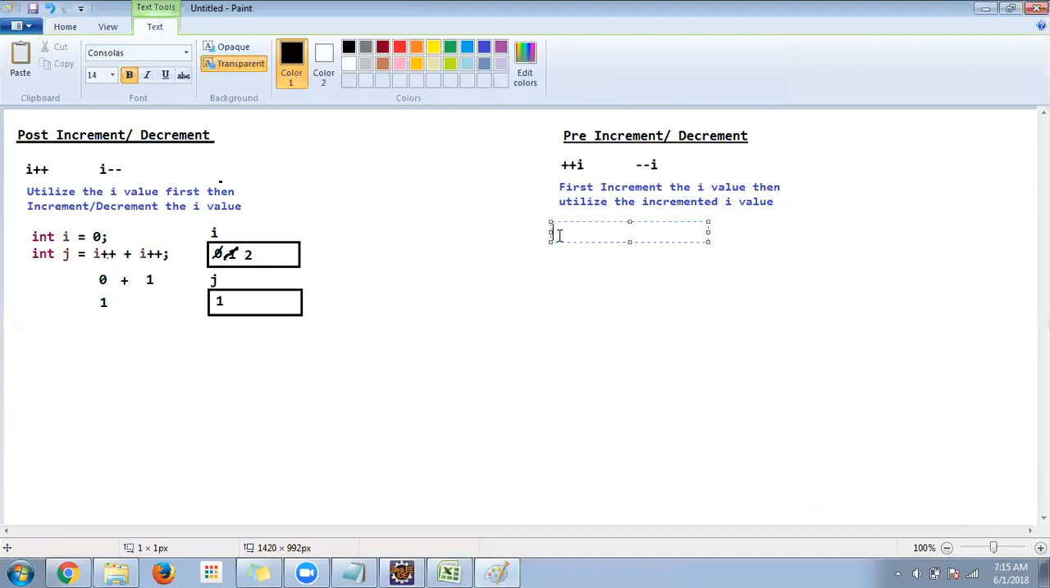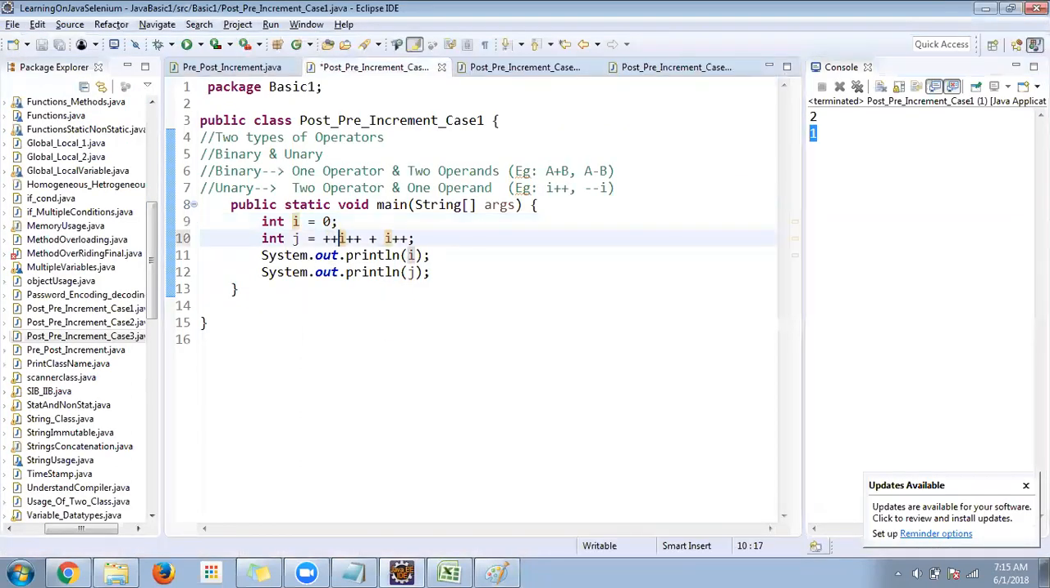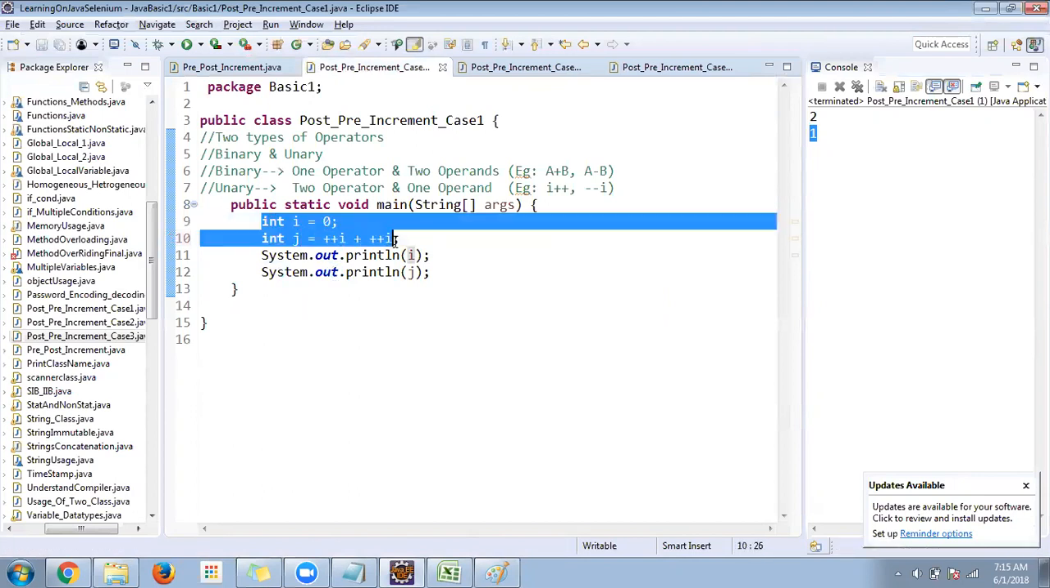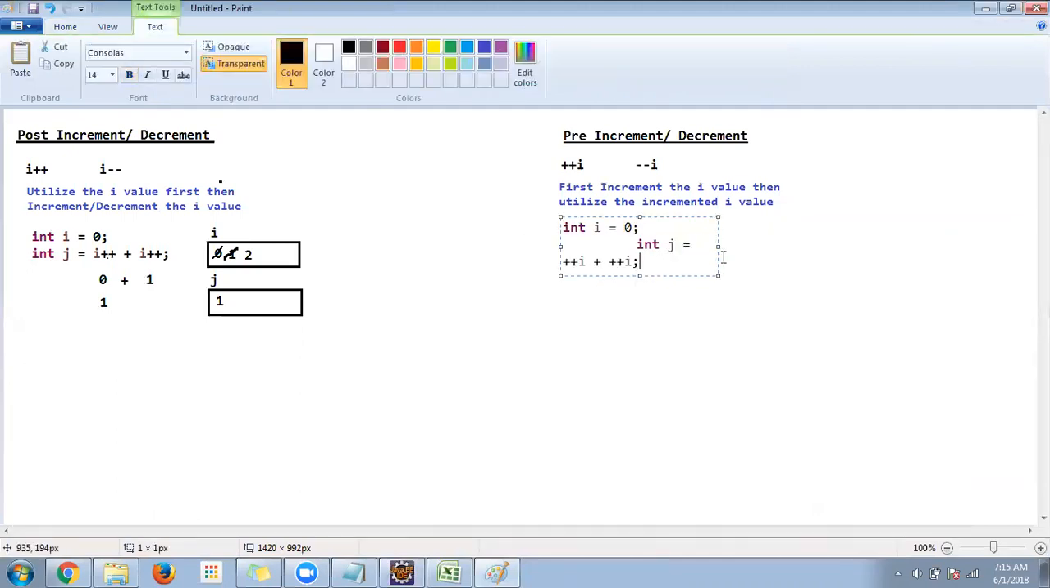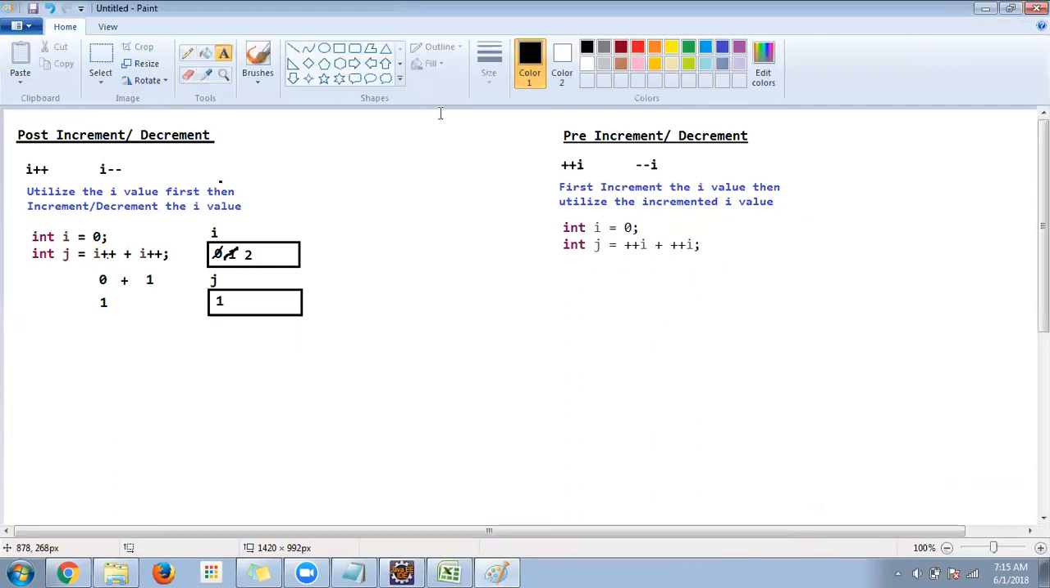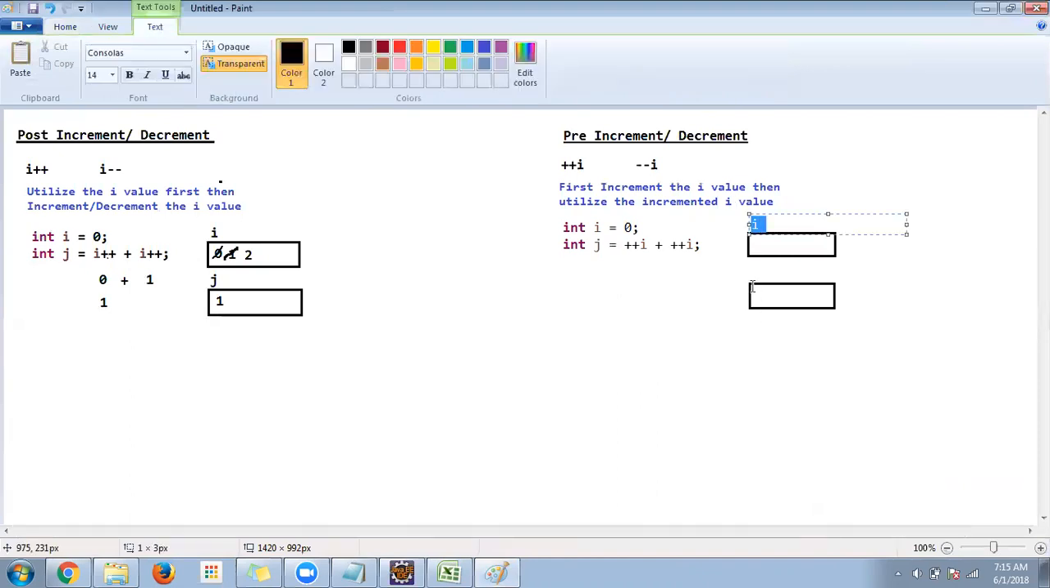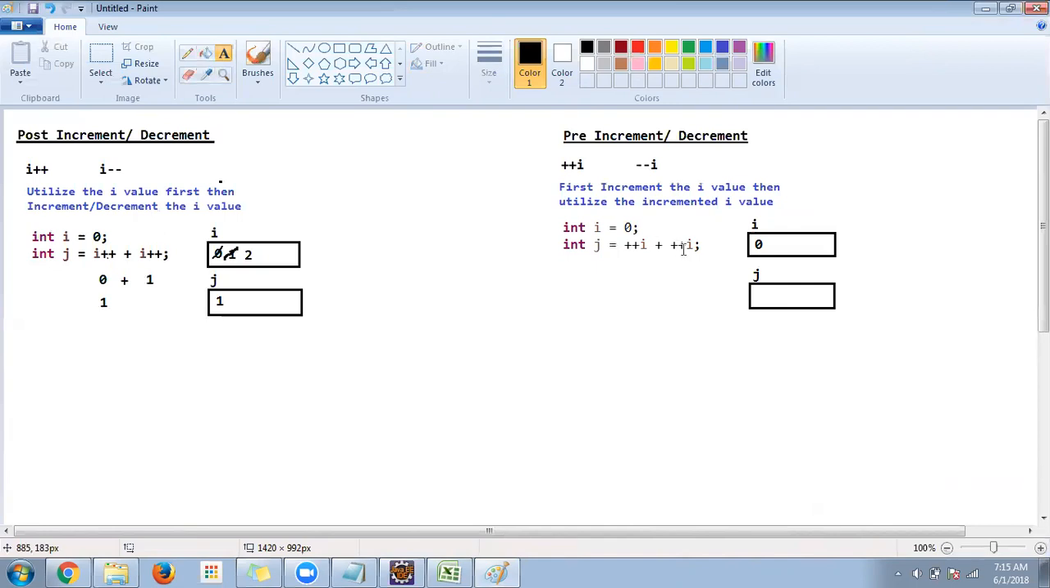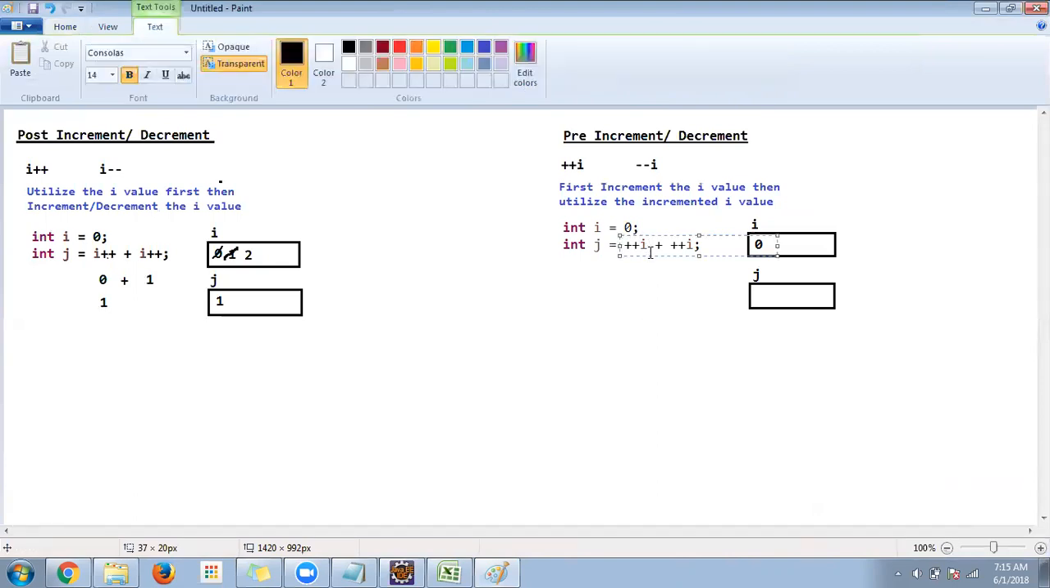Good. So now next, we'll see. Same thing here in case we get plus plus I. What will be the output for this? So now, what is my I value and what is my J value? I value is 0. Okay. Then J equal to plus plus I plus plus plus I. So plus plus I. So what's going to happen right now? We'll see. First increment, then take the I value. Okay. First increment, then take the I value.